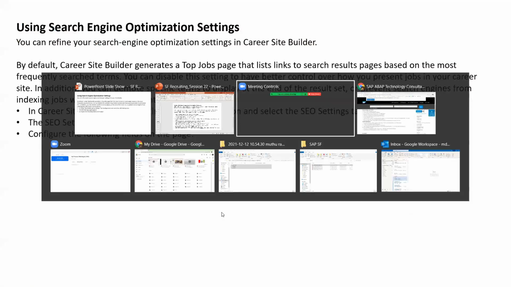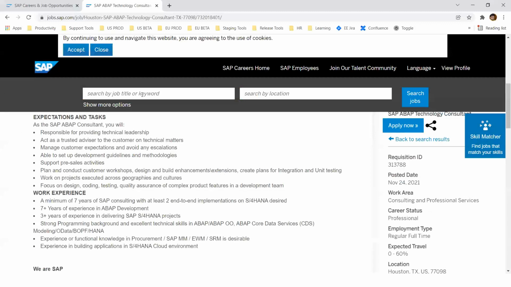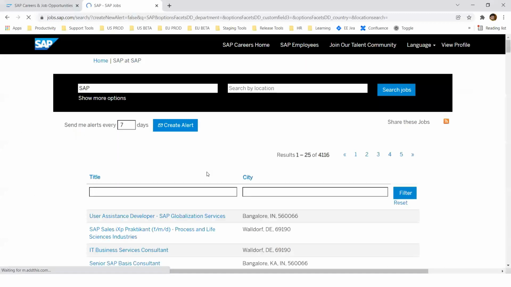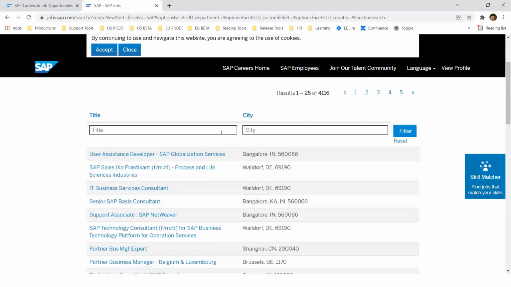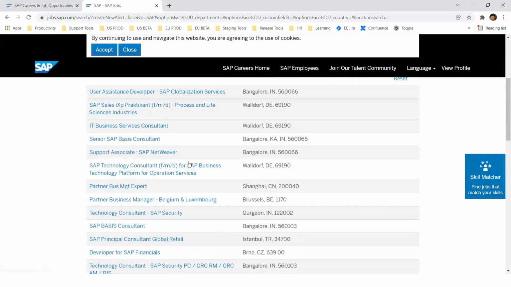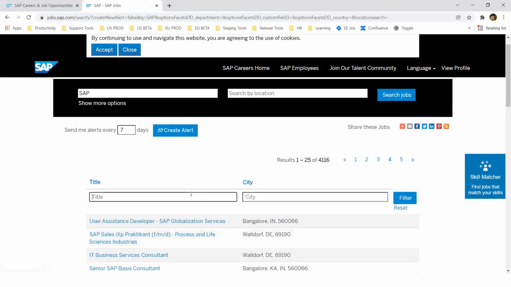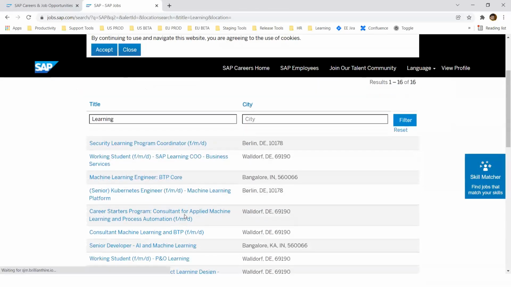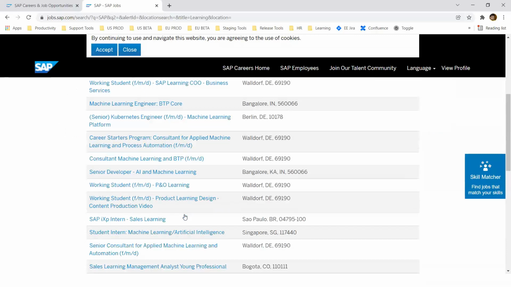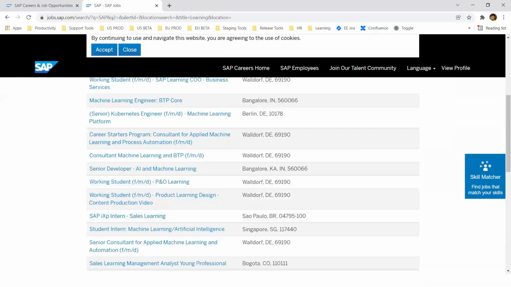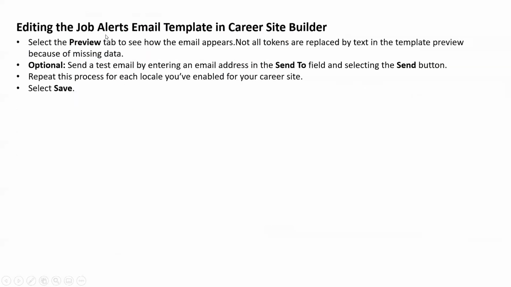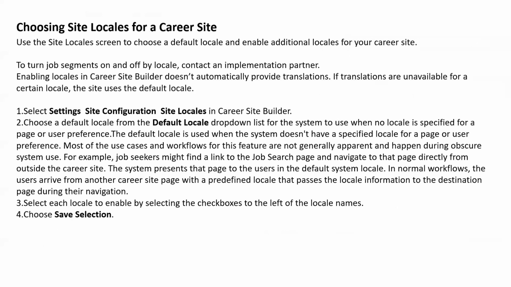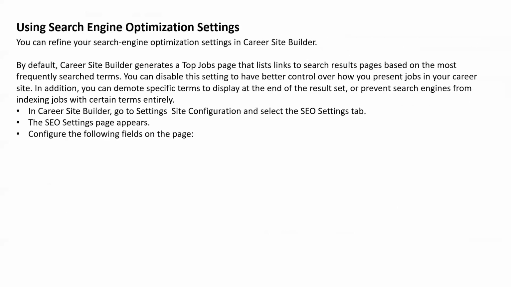Say I'm going to the career site of SAP, and I search for something like SAP. When I search for SAP, only the jobs tied to SAP should be displayed. It should not display anything completely outside the scope. If I search for something like learning, all the results shown should be related to learning, and none of it should be shown outside. That's the main purpose of search engine optimization, which helps us define what kind of information needs to be displayed.